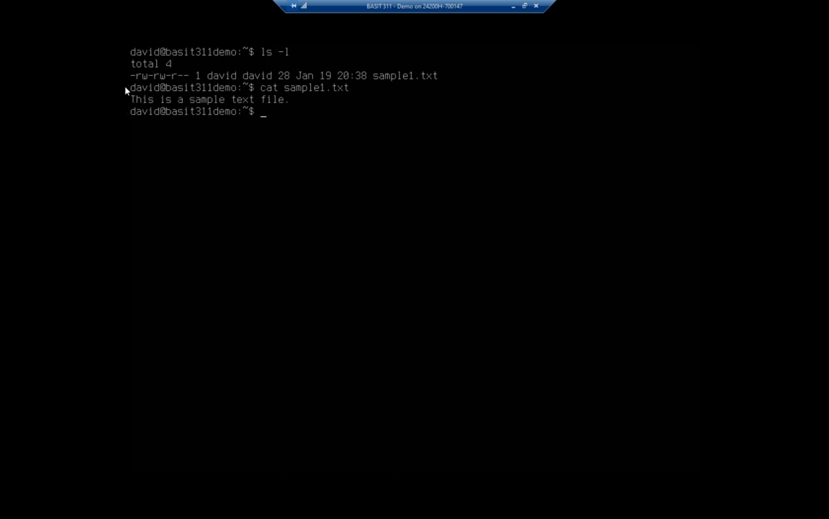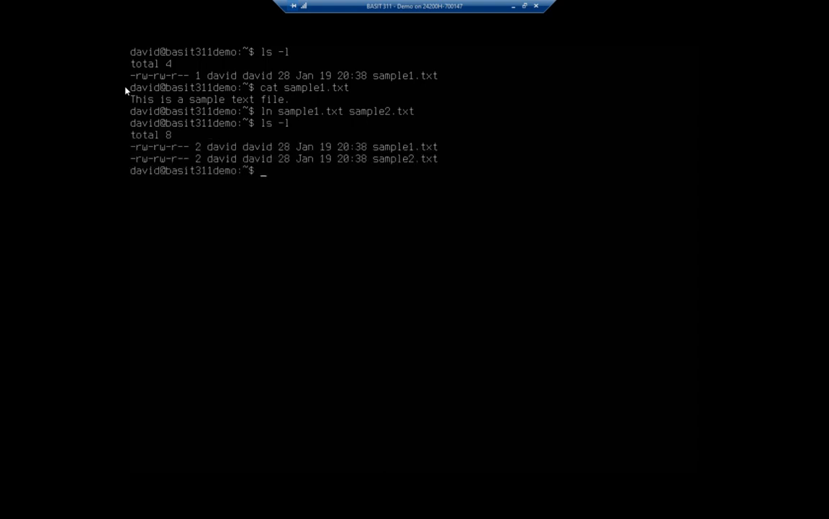Okay, now I want to create a link. There are two different types of links. There are hard links and symbolic links, also called symlink, also called soft link. I'm going to start by creating a hard link. So the command is going to be ln, and I'm going to link sample1.txt to sample2.txt. And now if I do an ls -l, you'll see I've got two files. Now I want to make some changes to these just so you can see how this works. Before I do, let me cat sample2.txt, and you'll see that, hey, that's actually the same file.